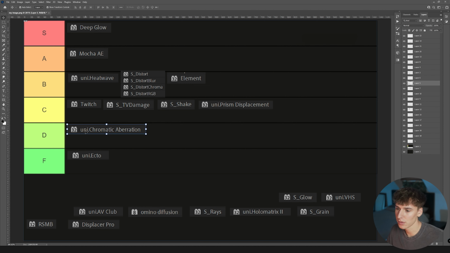It's just like one of those ones that if you can't really find anything else to put on a clip, go ahead and slap that on there and it might fix it.